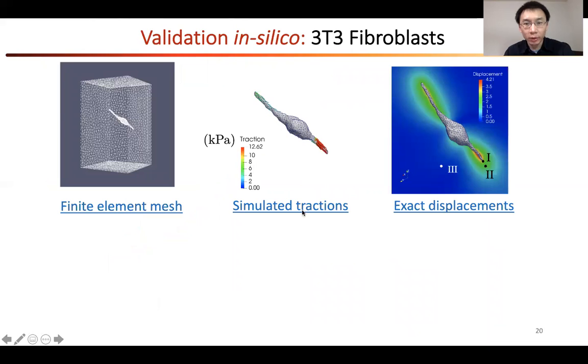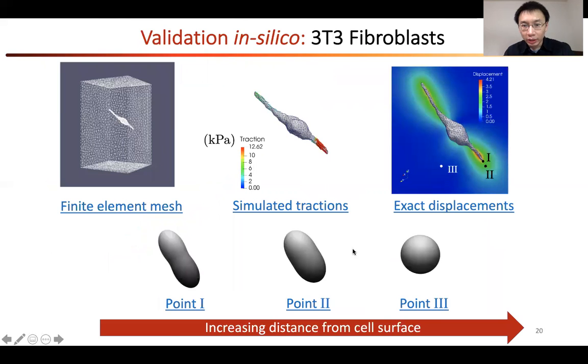We start with a simulated traction field, and we solve a forward problem to generate the displacement field. Here I also plot the fiber density function for these 3 points. You can see that for a point that is really close to the cell protrusion, the fibers are strongly aligned, right? But as you move away from the cell, this effect is less pronounced. This is because the strain field decreases as you move away from the cell, so the alignment effect is significantly reduced.